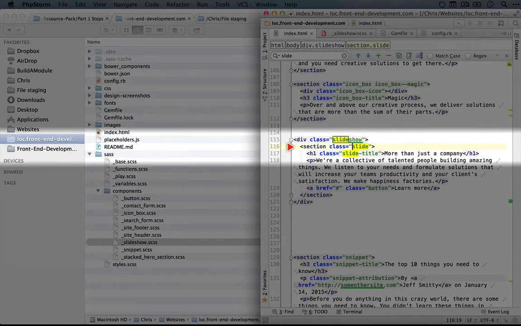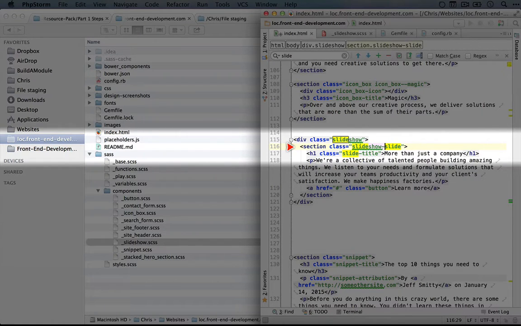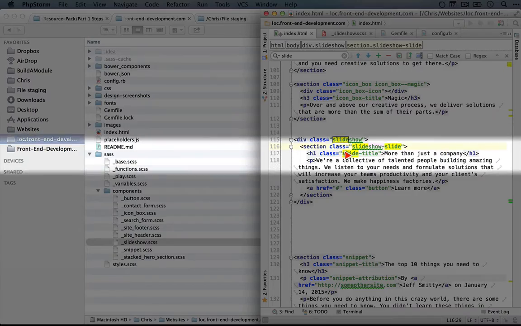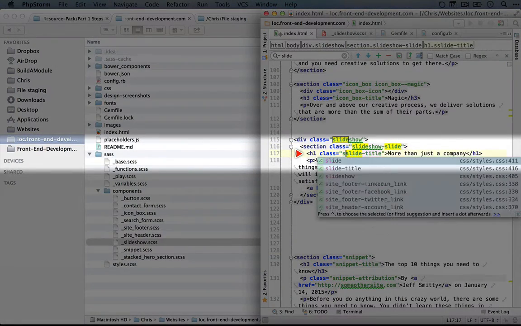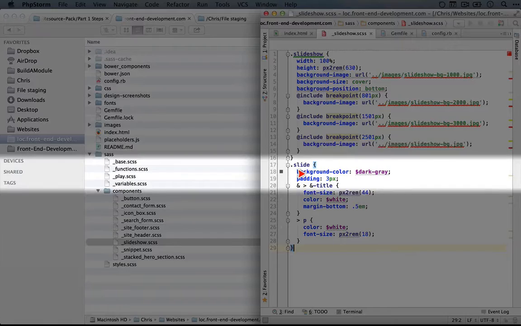So now that this is the slideshow component, let's do slideshow-slide for the section. And then for this H1, let's do slideshow, and then we'll do slide title, and I'll change the dash to an underscore. Okay, I'll save that, and then let's update the styles here.